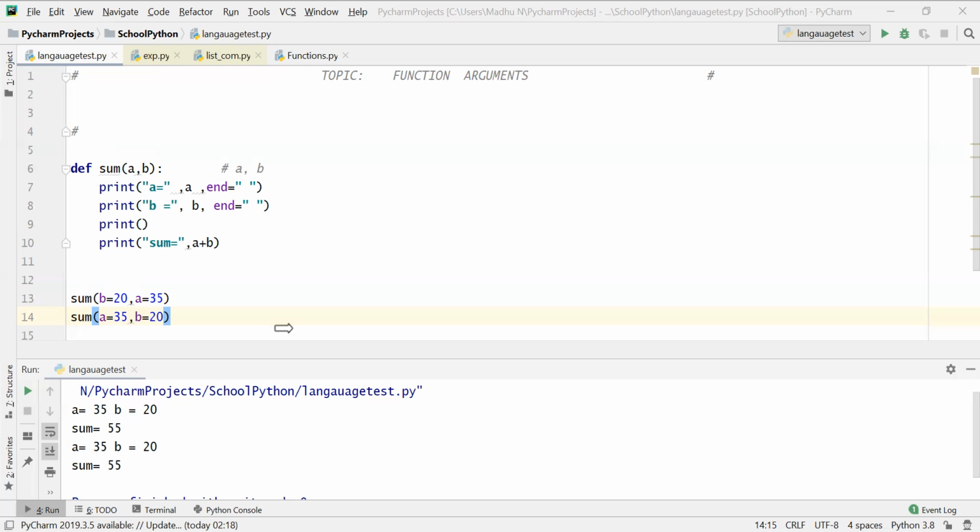So this is about the keyword arguments. So this is about your default arguments and keyword arguments and the positional arguments. In the next video we will see about the variable length arguments.